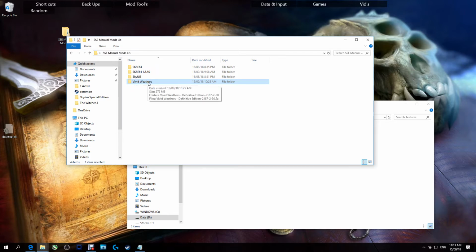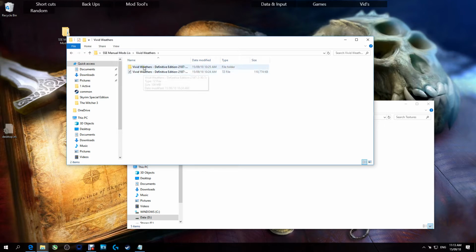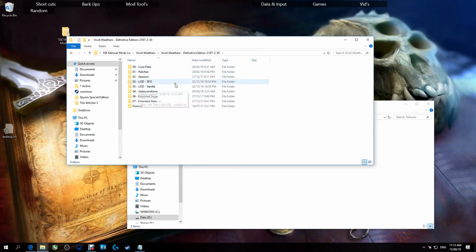So we go to where we've downloaded it. I've already unzipped the folder, which is right here, to save time. Again, if you don't know how to do any of this, go back and watch some of my earlier vids. I explain how to do all this. And then let's go into Vivid Weathers. Okay, you'll be greeted with this.